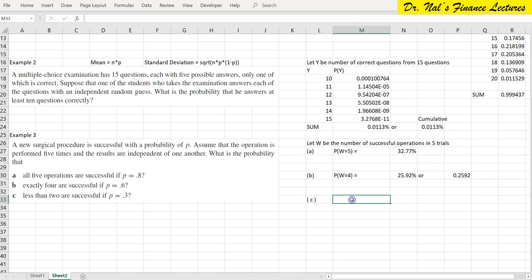All right, finally, last question. Less than 2 are successful. So the probability that W is less than 2. Sorry, not less than or equal to, strictly less than 2. What does that mean? That means 0 or 1 successes. Given that the probability of success is very small, this number will come up big, right? Because the probability of success is small on an individual operation. So you can imagine just 1 or 2 patients will be healed, if at all. So therefore, this number is probably going to be high.